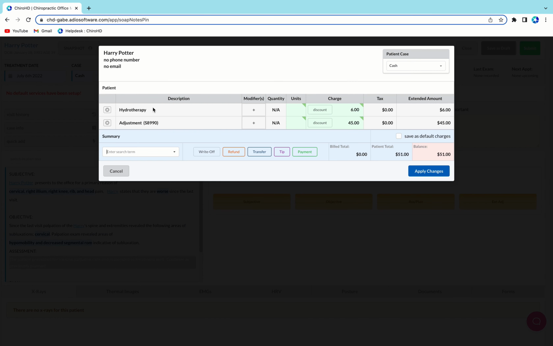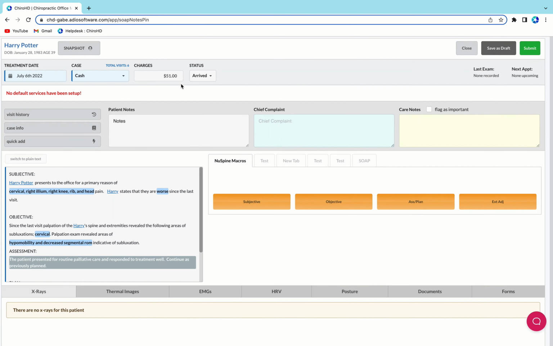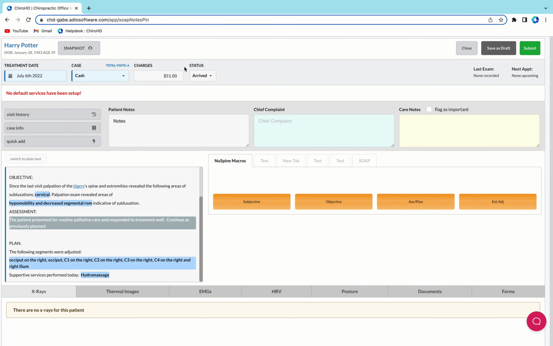So obviously your prices are going to be a little different than this. I just threw these prices in here for my test network. Your prices will be different, but you have your adjustment, hydrotherapy, and those are added from the SOAP note macros. So when I put in my SOAP note, that is when the charges are going to be entered, okay?